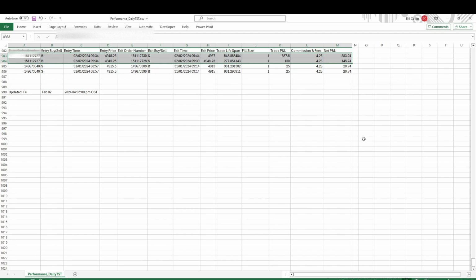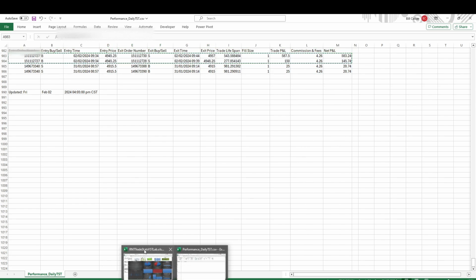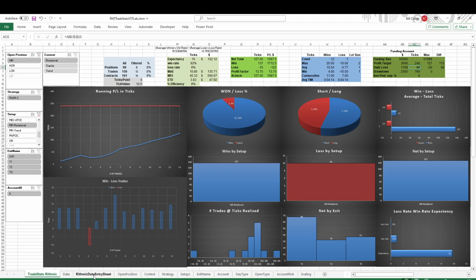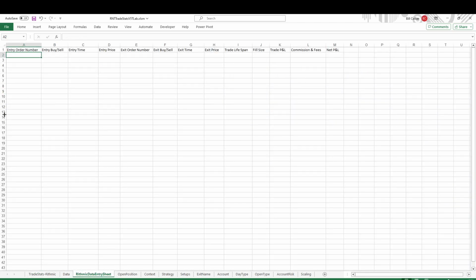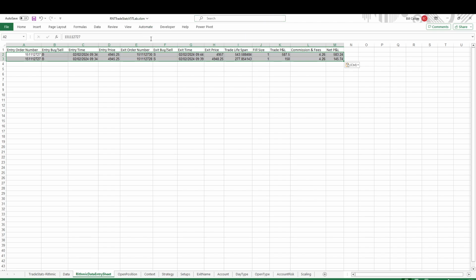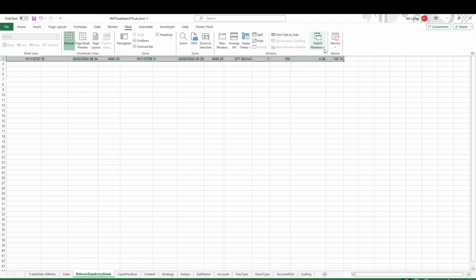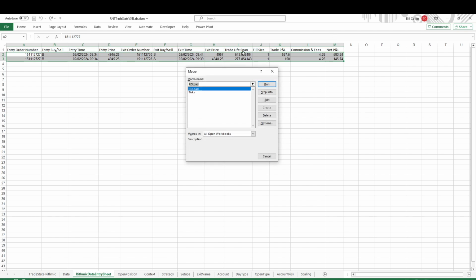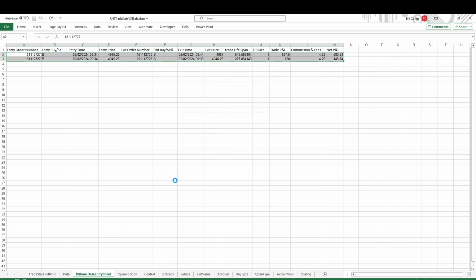Oops, sorry about that. Copy it. Go back to your data table. Go to Rhythmic Data Entry Sheet. Paste it. Go to View, Macros, Load RT data. I'll remove this ticks thing before I push this up to Google Sheets, and run it. It's going to ask you for a tick value, and it's $12.50 a tick.